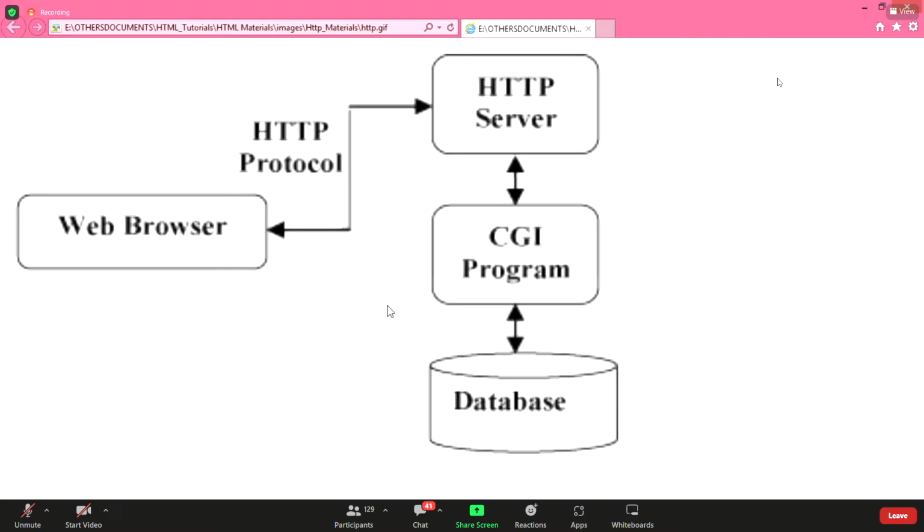So web browser, HTTP protocol, going to HTTP server, and from there it is going to CGI, Common Gateway Interface. All these things are very important. Common Gateway Interface program and database. Hope you're understanding the things here. Two arrow marks are available: left to right is giving the request, right to left is giving the response. Just observe that.